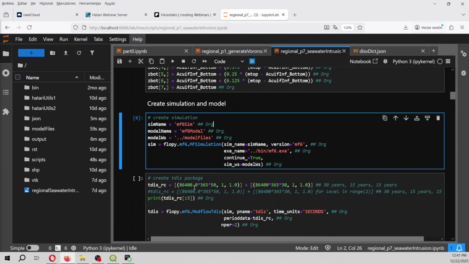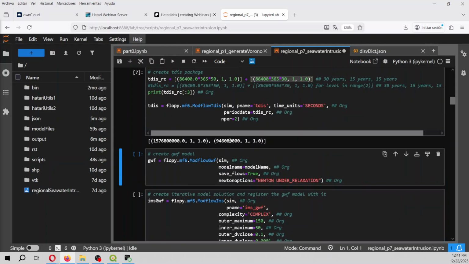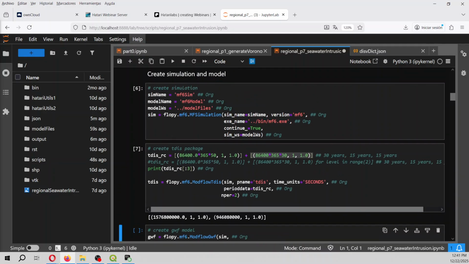We are going to work with two stress periods, the first one of 50 years and the second one of 30 years. The first is the initial state, the steady state, and then we have the transient. This is where we have wells. So we define these two stress periods. If you are here with me, please type 1. Any questions, let me know.